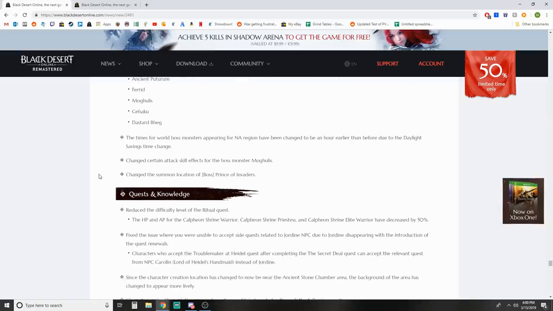Times for world boss monsters appearing for NA was adjusted for daylight savings time. Change the certain attack skill effects for the boss monster Mogulus. Change the summon location of boss Prince of Invaders.